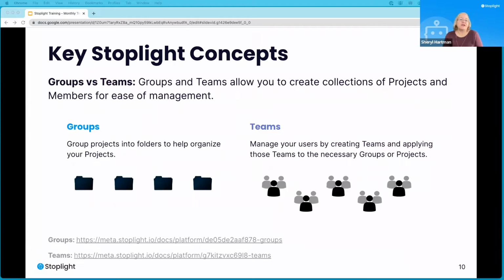Now, if you take a look at groups and teams, you may notice that groups operates a little bit differently than in the past. Groups provides a way to organize projects for easy navigation and maintenance. Think of folders. For example, you have the ability to separate public projects from internal projects. You can also separate documentation projects from API projects.